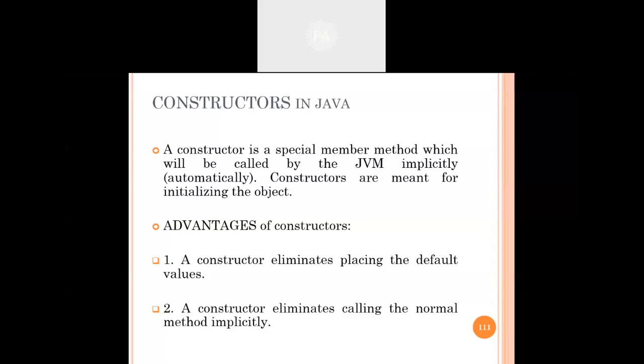And Shruti, at the end of this session, I will explain the concept of static and non-static. I will provide one example also. So now I will start with the constructor.